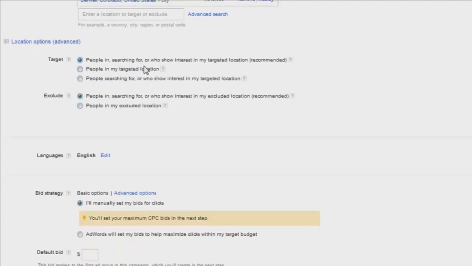to actually select, and it's going to be people in, searching for, or who show interest in my targeted location, and this is what they show as recommended. And then you have people in my targeted location and people searching for or who show interest in my targeting location. And it does really irritate me that they actually say recommended here, because if I'm a Denver dental clinic, then there's no way that I want my ad showing for somebody who is in, let's say, Minnesota. I'm in Minnesota. Chances are that dental clinic doesn't want to show for ads outside of Denver.